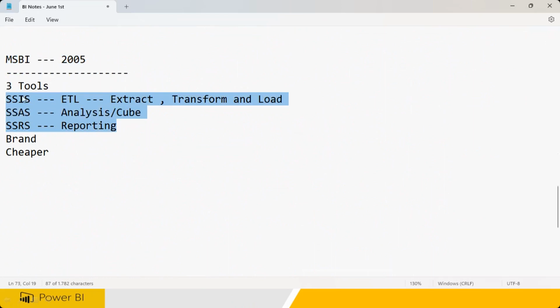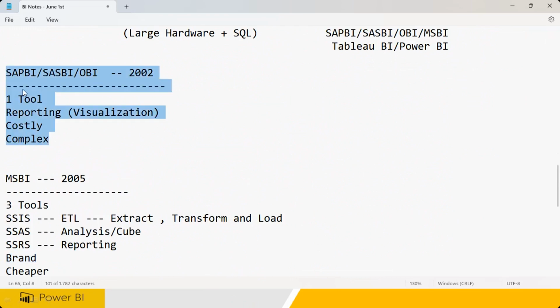Tomorrow I'll be talking about it. So everybody is happy with the Microsoft brand, so they stopped using it. So suddenly, what has happened after MSBI?